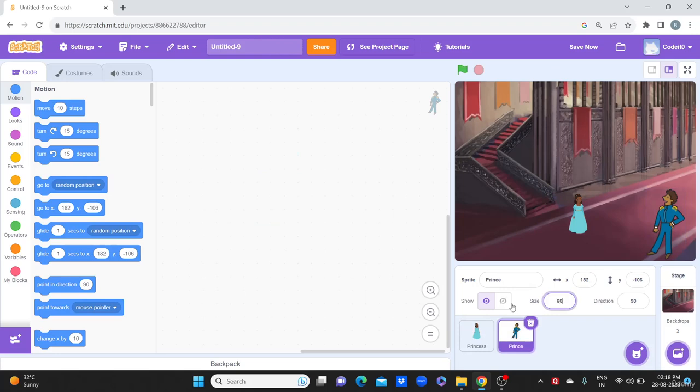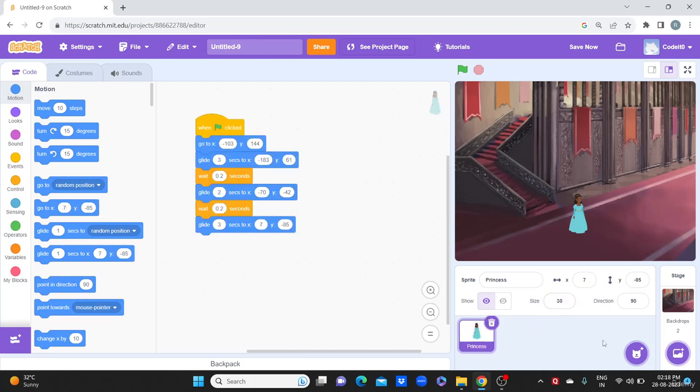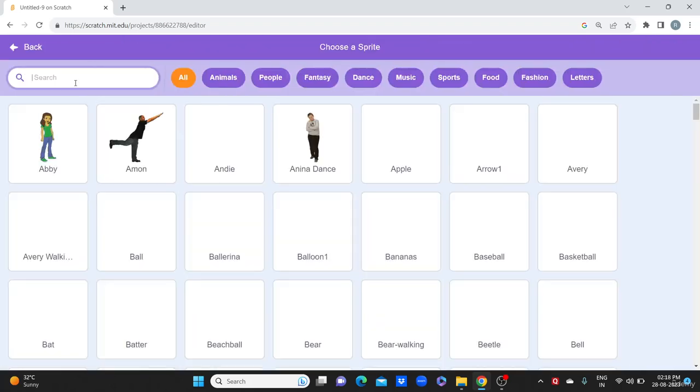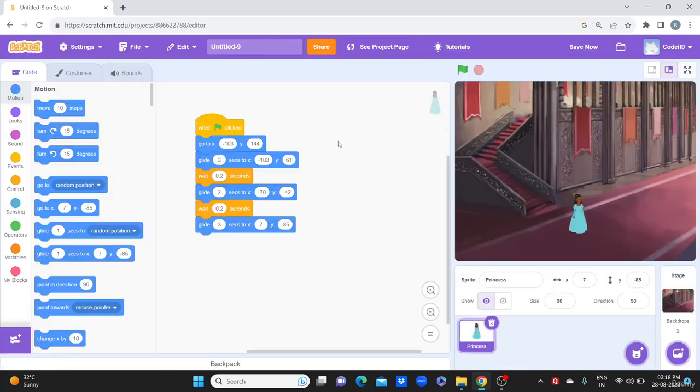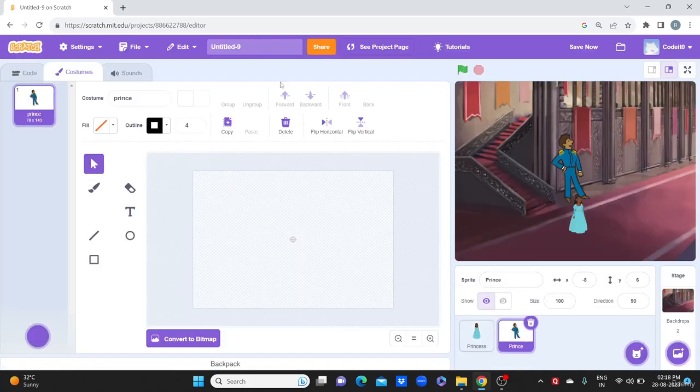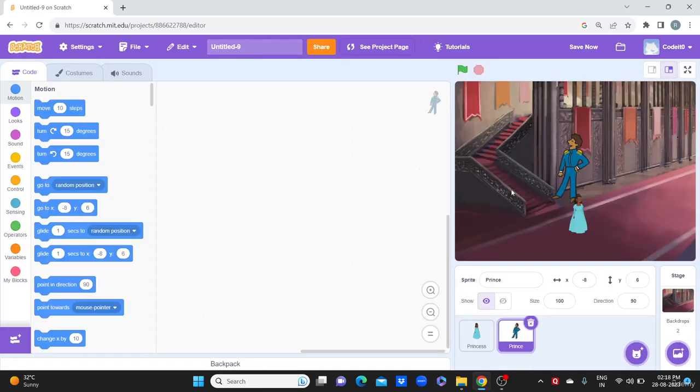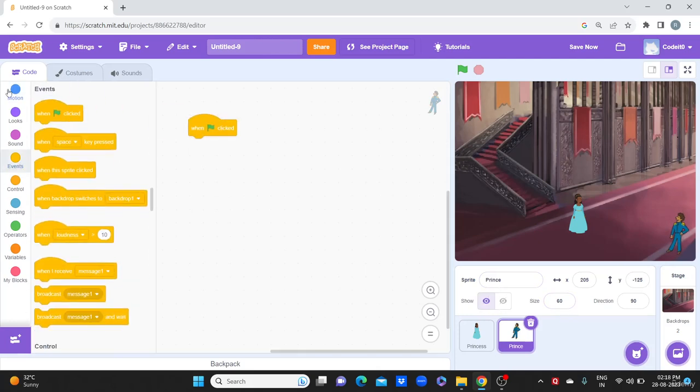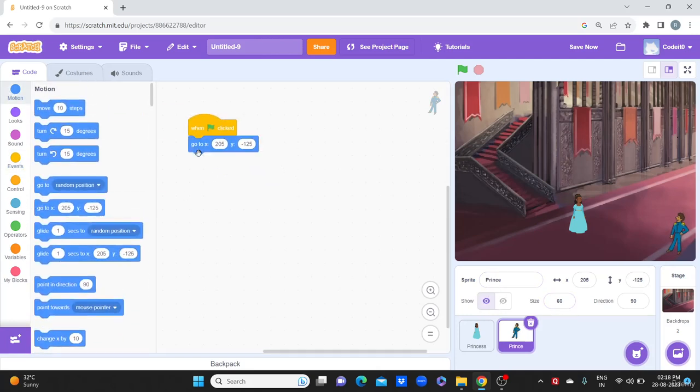I'll change it to 60 because it's too big. Oh my god, I deleted prince by mistake. I'm so sorry. I'll add the prince and I'll flip it horizontally. Because I feel the size is too big, I'll keep it 60. This is good. So when the green flag is clicked, this should be the starting position of the sprite.